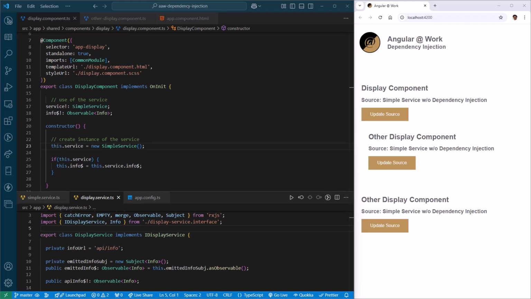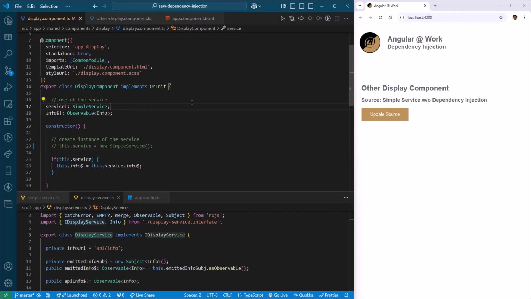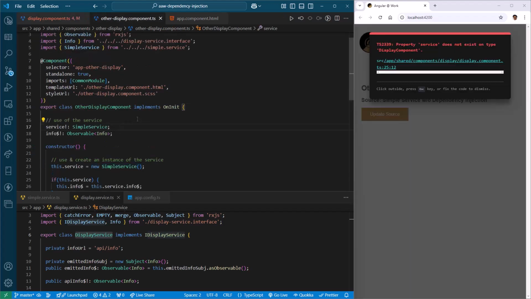Here in the demo application, I'm going to modify the code so that the display component and the other display component are both implementing dependency injection, and I'll have both of them use the Simple Service. So first, I'll comment out the implementation that creates an instance of the service within both components. So I'll comment that out. And I'll comment out the same for the other display component.